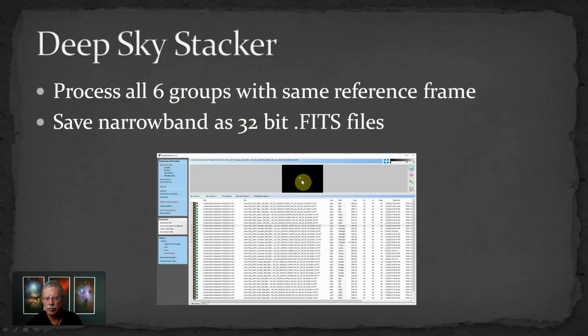From each time you run Deep Sky Stacker, you get an autosave.tiff file. So that gave me 6 of those. For the narrowband images, I also saved those as 32-bit FITS files separately. And the reason I wanted those as 32-bit FITS files is so that I could stretch them somewhere other than in Deep Sky Stacker, because stretching is not the thing that Deep Sky Stacker seems to do best.